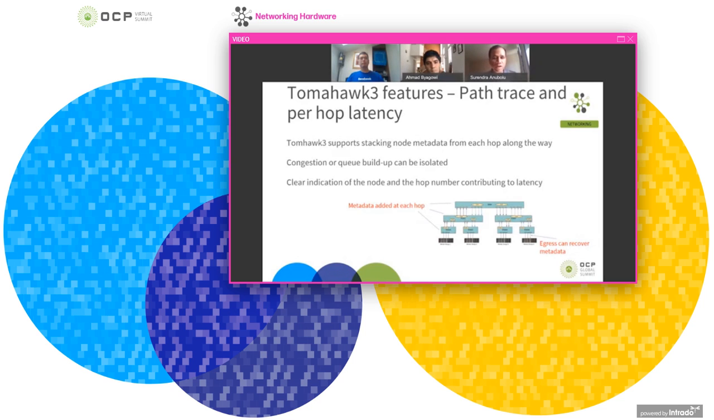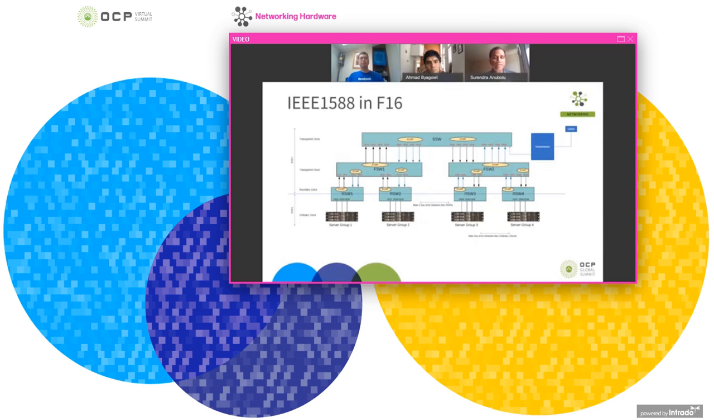So when you put these timestamps together, and this happens at multiple hops, you can actually put the path together. Tomahawk 3 supports stacking the node metadata. That means every node is adding a timestamp. So you could actually see how much time this packet spent at each one of the hops. And there's a clear indication of the hop numbers contributing to the latency. So you could say, oh, it's hop number 3 that contributes latency, and here's the ID of hop number 3, so that switch is actually congested. And this is added in real time to the active packet. This also helps you trace the packet path, so you know whether it went through 3 hops or 4 hops, and which switches it went through. Next slide.